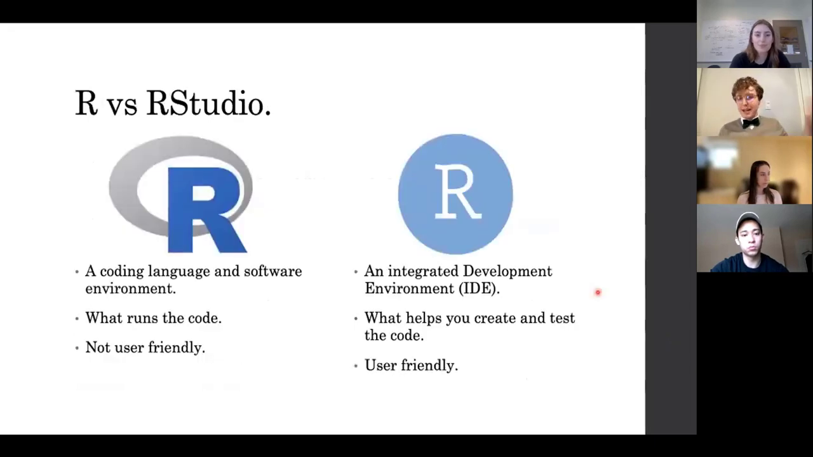Okay, with that kind of background out of the way, let's launch into how we actually use R. First things first, I want to go over the difference between R and RStudio, which I believe is a major source of confusion for newcomers. R is a coding language. It is what actually runs the code, and it is not user-friendly. RStudio is what we call an integrated development environment, which helps you create the code and is user-friendly. So we're going to be doing all of our work in RStudio, and we will not be touching R directly.